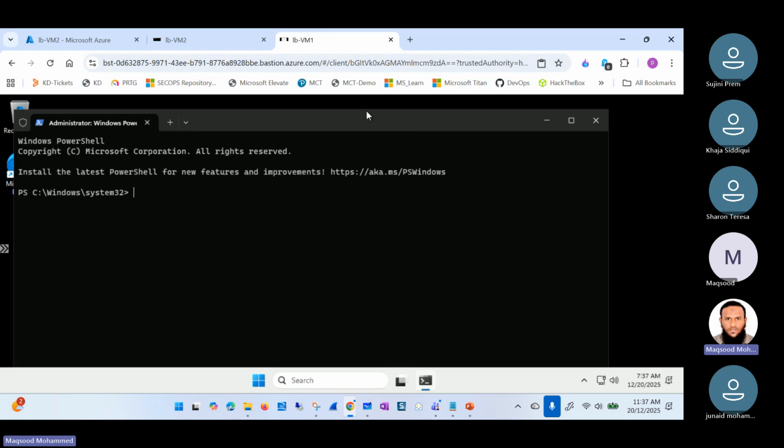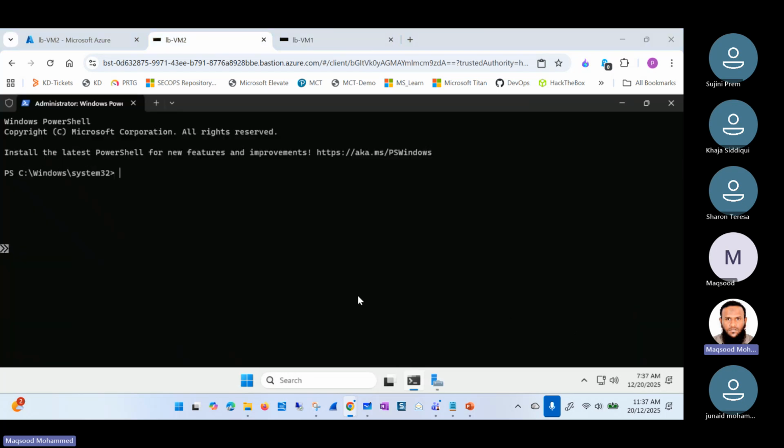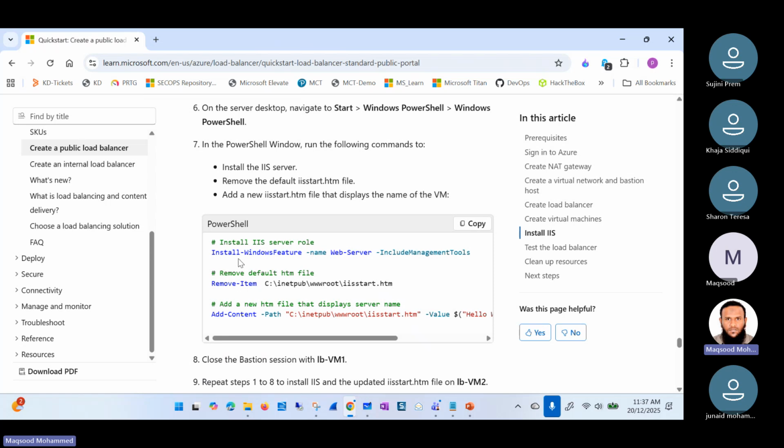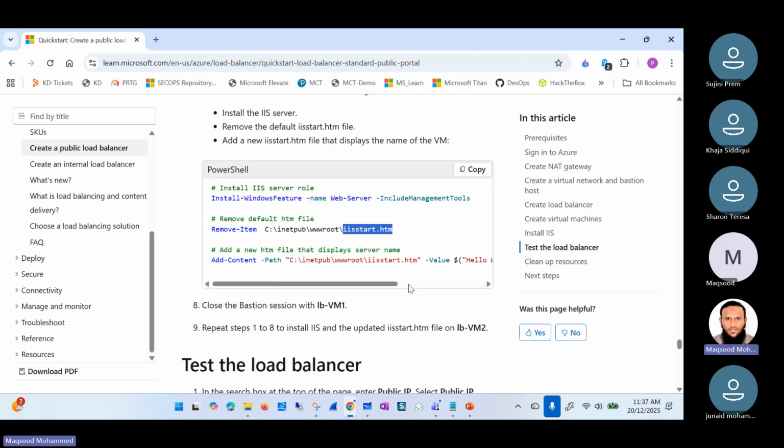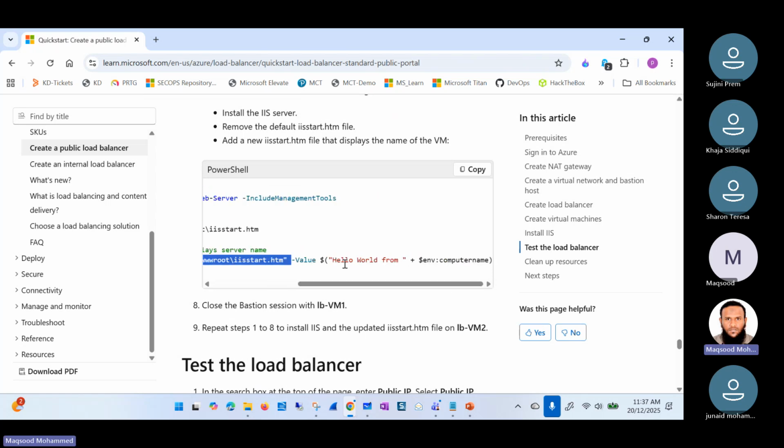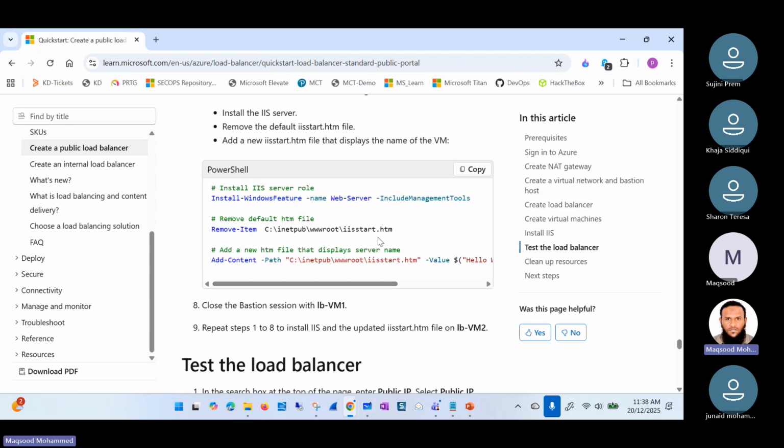So let's do this now. I'm going to follow the script. This PowerShell script is installing the Windows feature by the name Web-Server, and it will include all the management tools for it. It is also going to remove the default web page which IIS creates, and it is adding a new file with different content. It says Hello World from the computer name. With the help of this, you will know whether your request landed on VM1 or VM2.